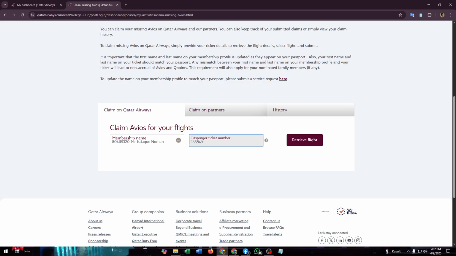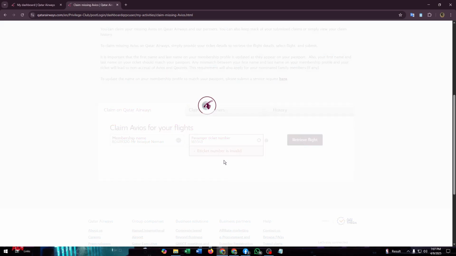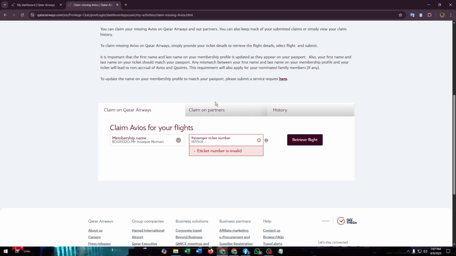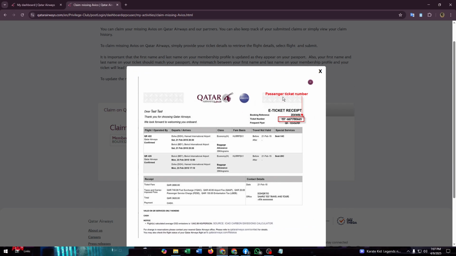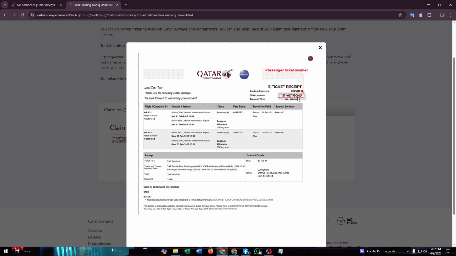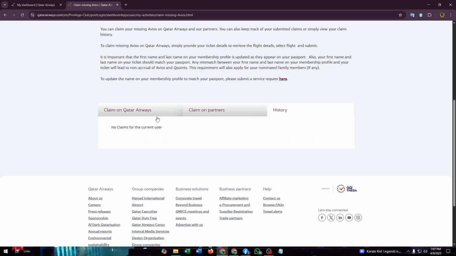I'm going to enter some random number here. Now you can just click on retry flight, and it will load for a short time, and you will get your Avios points. The passenger ticket number may look like this. You can just enter that ticket number from your tickets. Here the number is. Now you can just enter the ticket number, and you will get the Avios points if it's claimed. So you can get this information from here in this history tab.